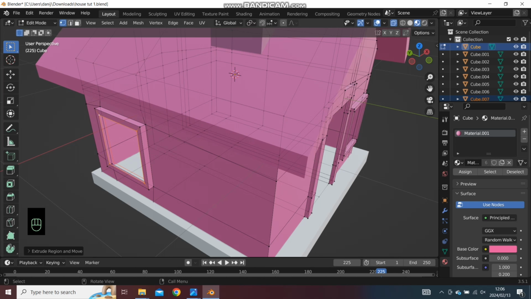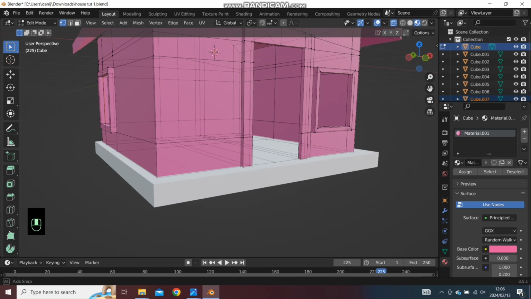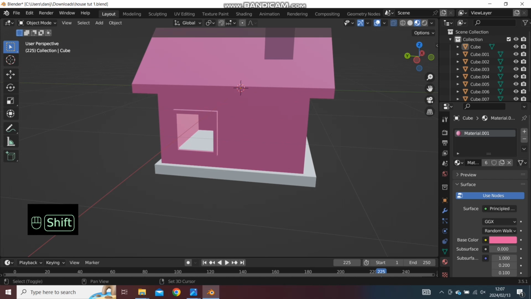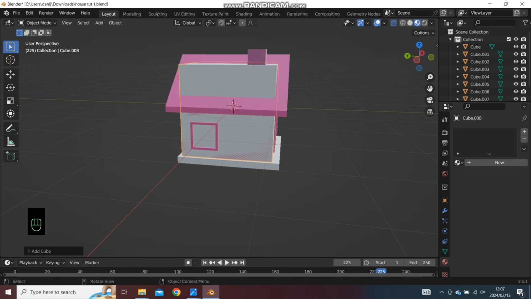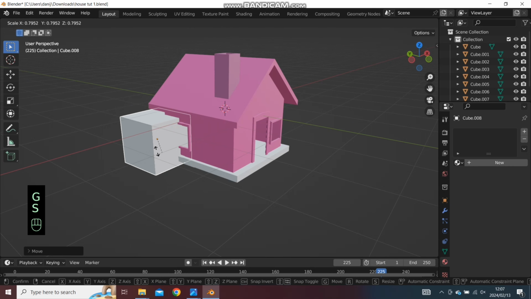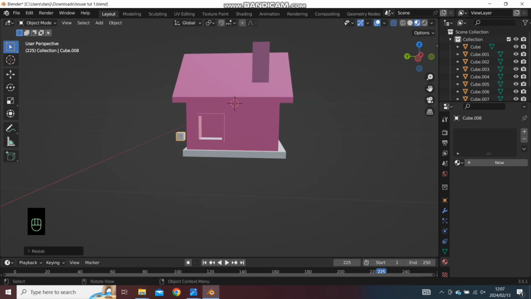You can do the same, select the edges, extrude out, and then scale it inwards, and then extrude inwards to go back. Pretty simple. It's really fun when you get the hang of it, but I encourage you to keep practicing to make all different types of things. You can press Shift A to add a new cube.